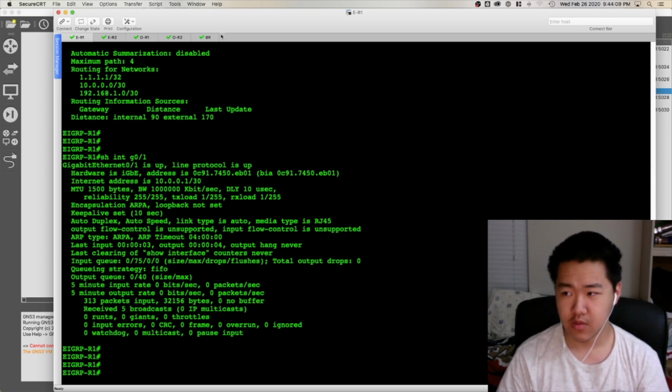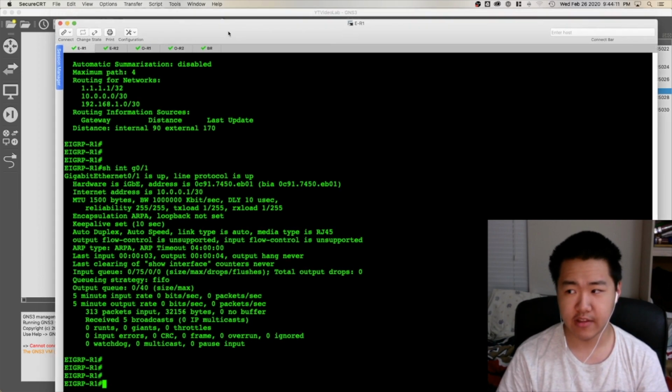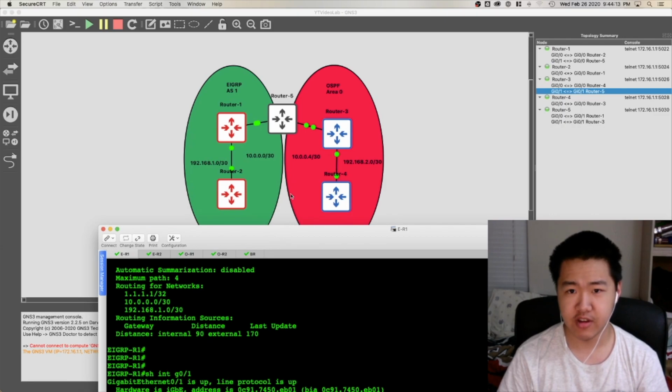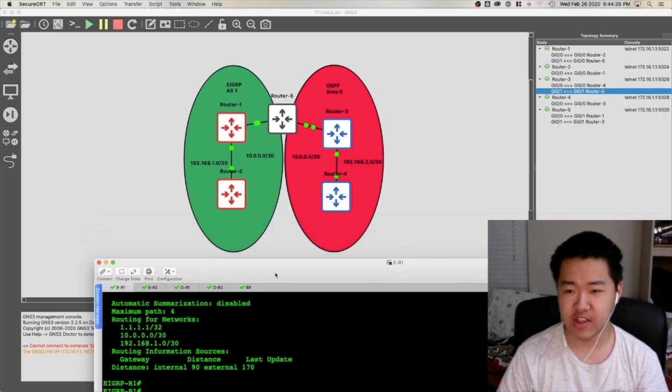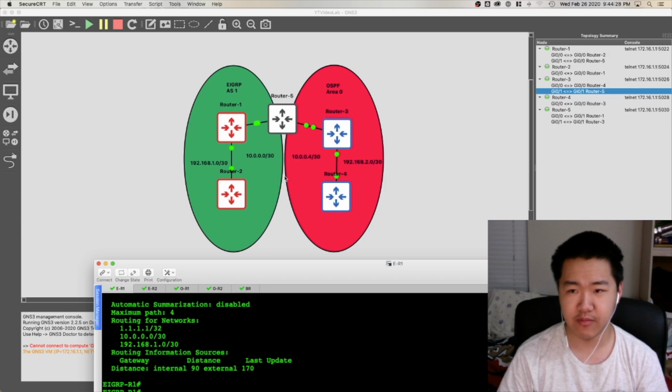Well, we have to go to our border router. So again, if you remember in the first video how I mentioned the router that's actually doing the redistribution is going to be called your autonomous system boundary router. In this case, it's going to be the router that sits on the edge of each of these routing domains. I visualized the routing domain with multicolored circles here. So we have this green circle and this red circle that represents the EIGRP and the OSPF routing domain respectively.